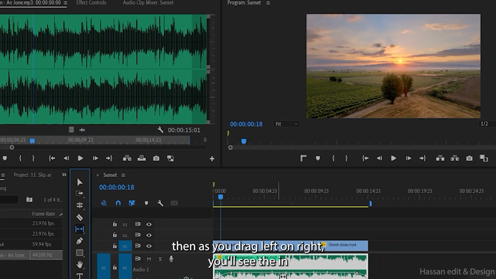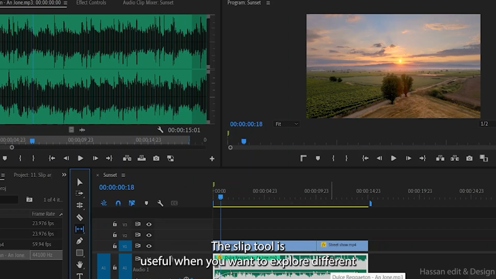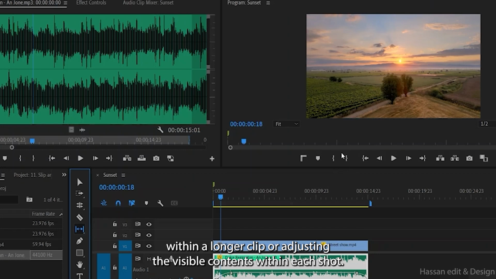As you drag left and right, you'll see the in and out points of the clip changing on the program monitor, okay? And the content within the clip will be adjusted, showing different positions without affecting its overall position on the timeline. The slip tool is useful when you want to explore different sections of a clip without rearranging its order or duration. It's particularly handy for finding specific moments within a longer clip or adjusting the visible content within a shot.